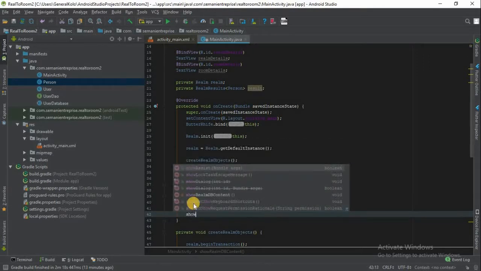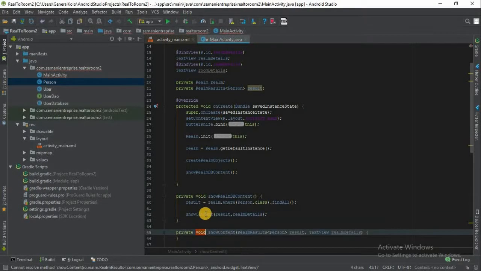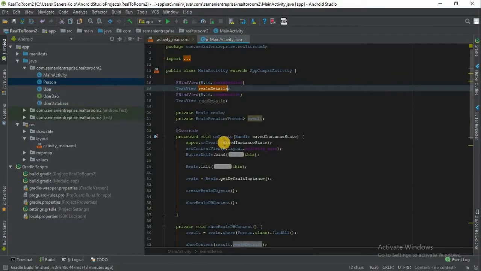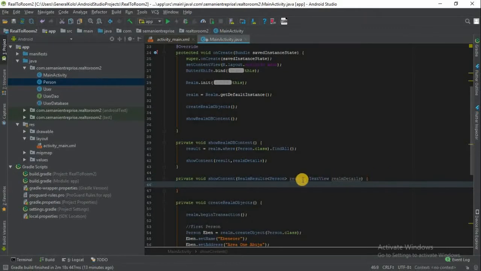and then we're going to call another method called showContent. This method is what we're going to use to show the results on the text view. So this method takes the results list of persons and then takes a text view ID. We pass in this realm details ID injected by ButterKnife for us here, and what we want to do in this method is loop through the results and then add them, or display them, in our text view.